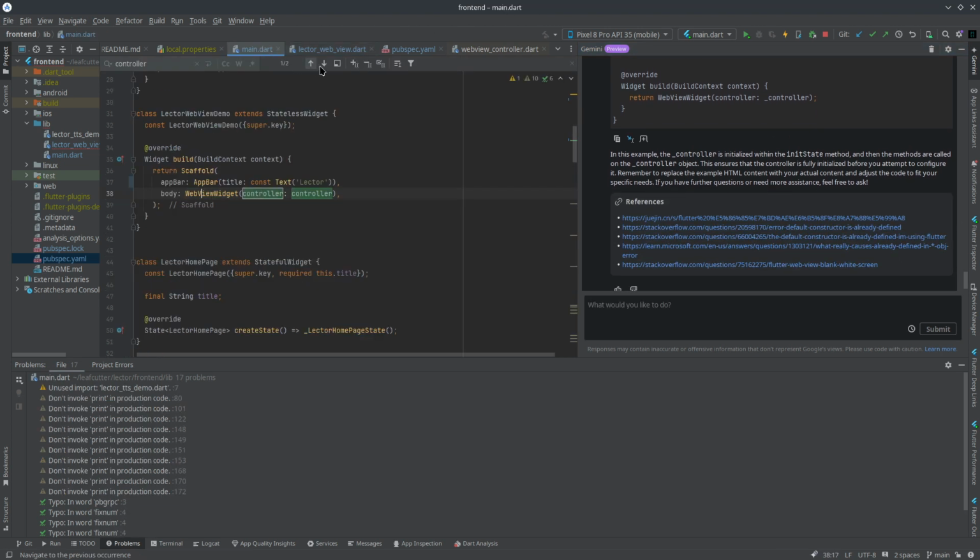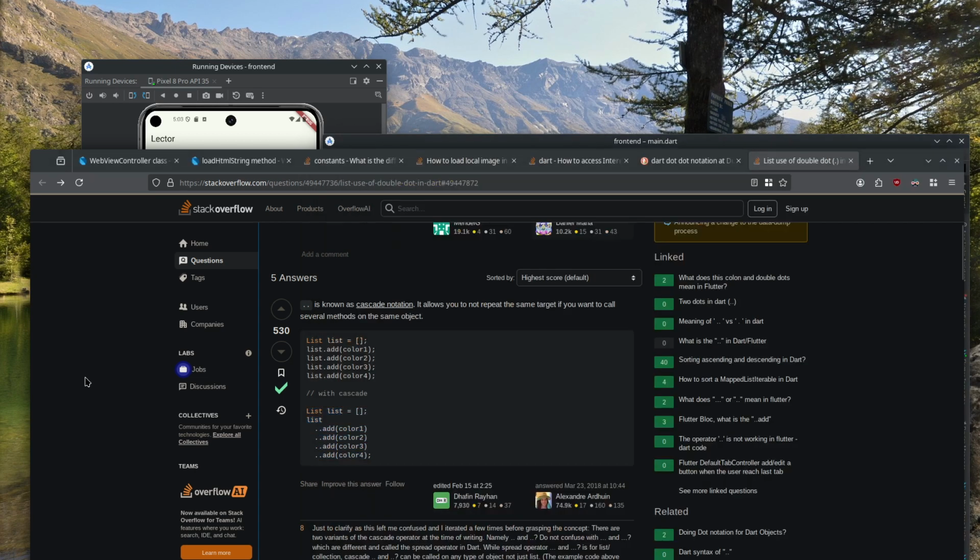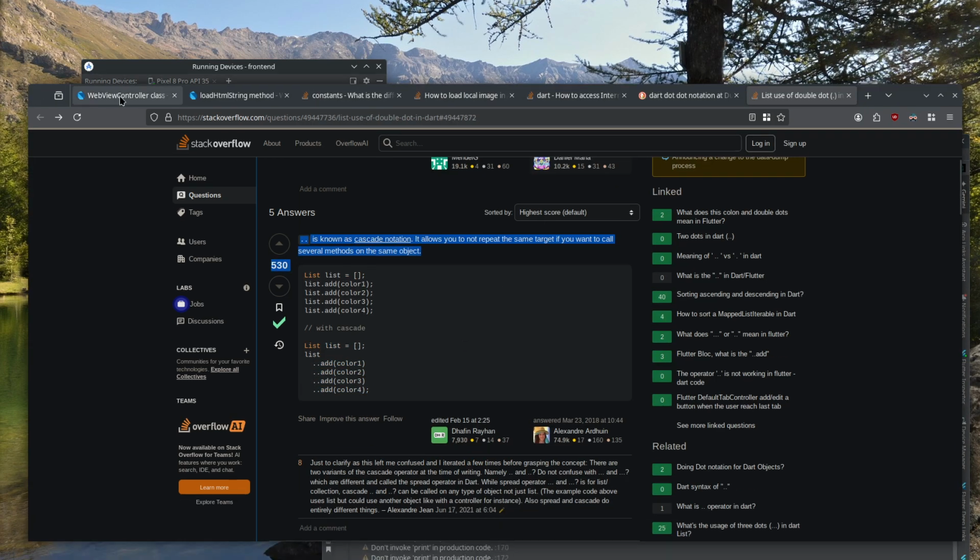Okay, so I guess I can make this stateful. So I think it's telling me I have to make a stateful extension of the stateless web view, although I don't think that's the case. I'm not sure. Let's check out the documentation for the web view thingy.